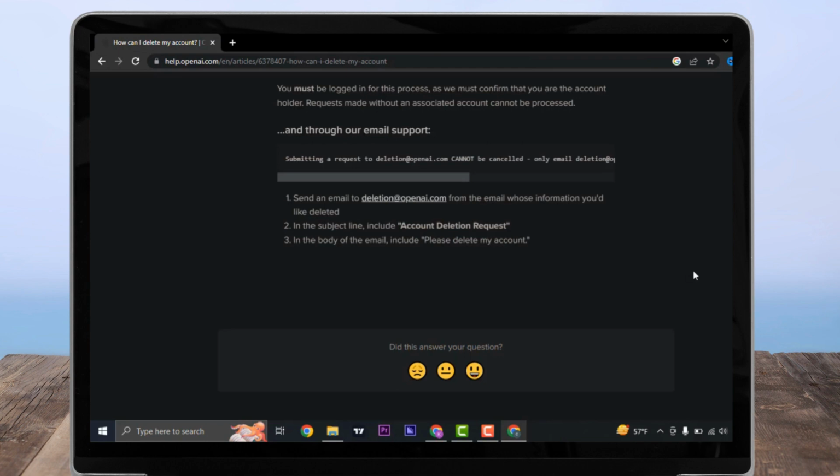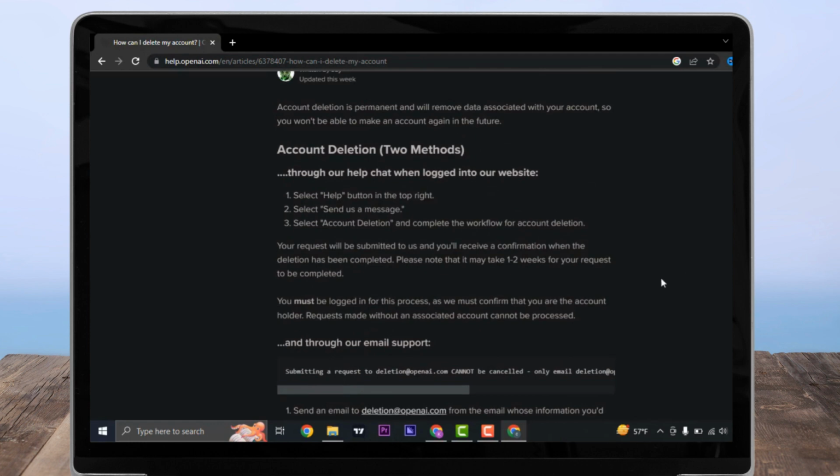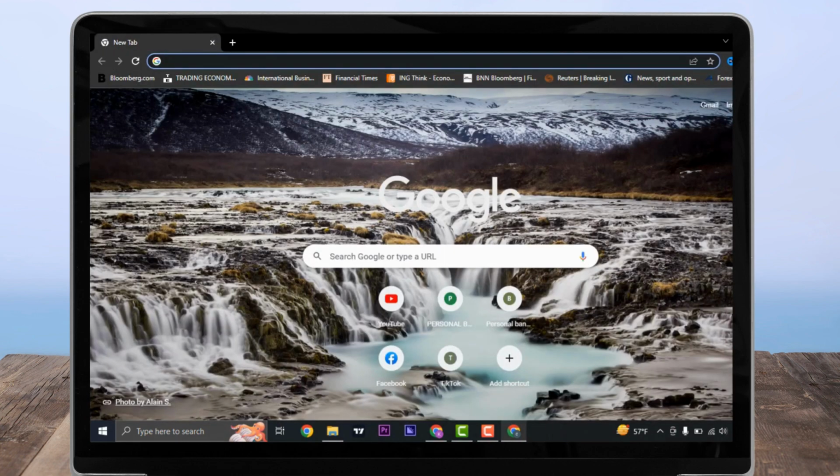Now once you send the email to OpenAI, your account will be deleted within 2 weeks. Because there are a lot of requests, it will take a maximum of about 2 weeks for your account to be successfully deleted. So that was the process on how to delete your account of ChatGPT.